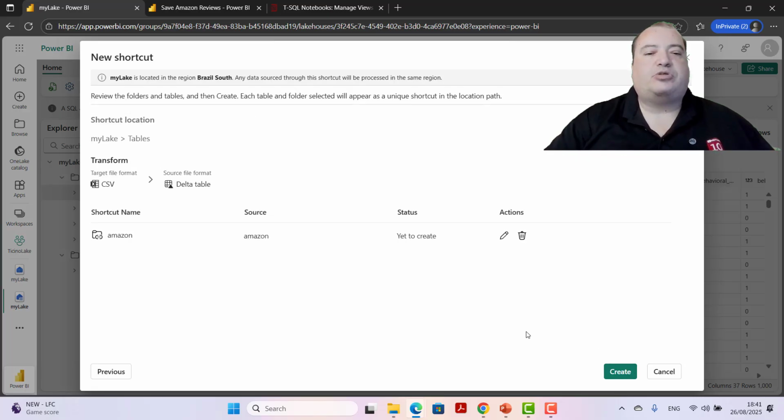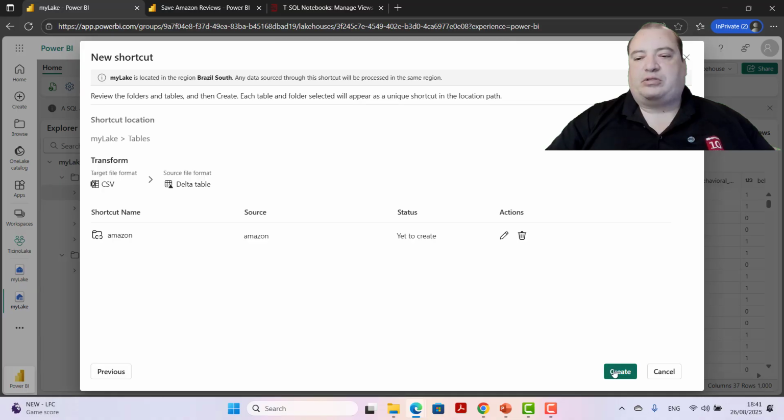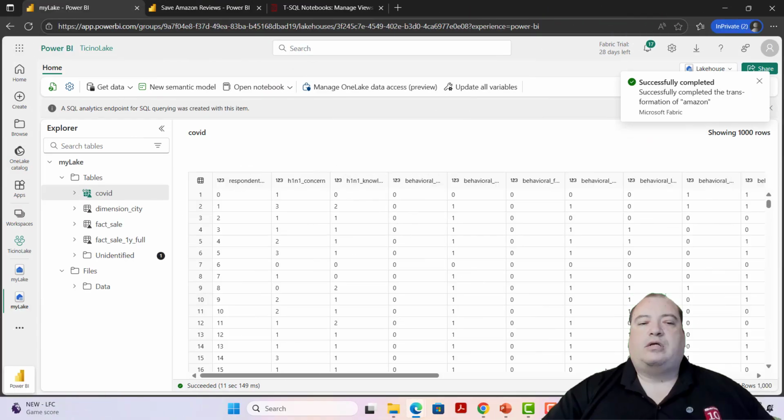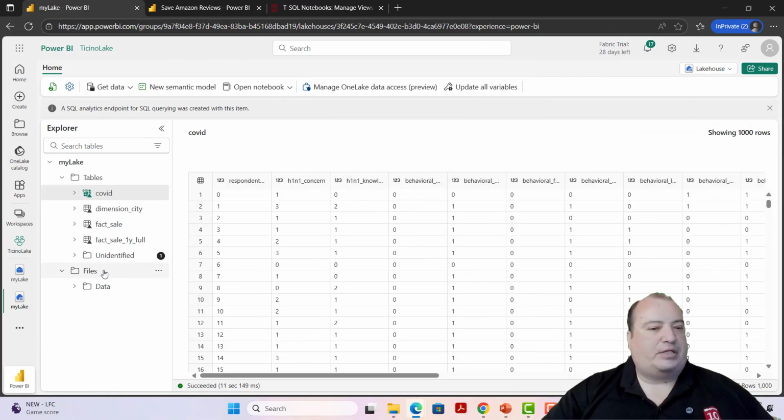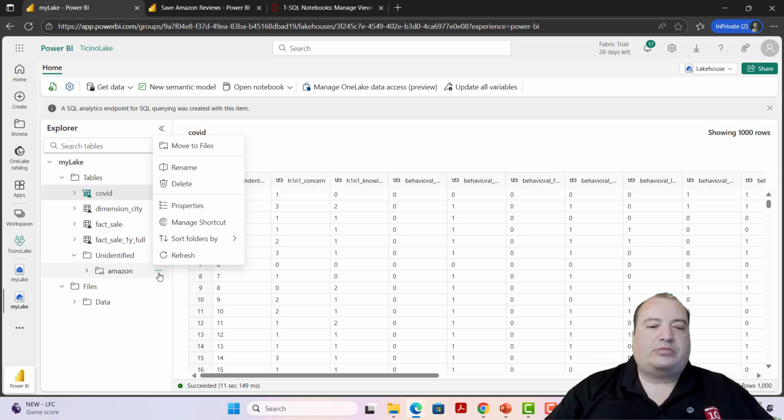The shortcut will be created, transforming the CSV file into a Delta table. Let's create. When the shortcut is created, it may initially appear as unidentified. This means that the first transformation is still happening. If I go to the shortcut, I have the option Manage Shortcut.